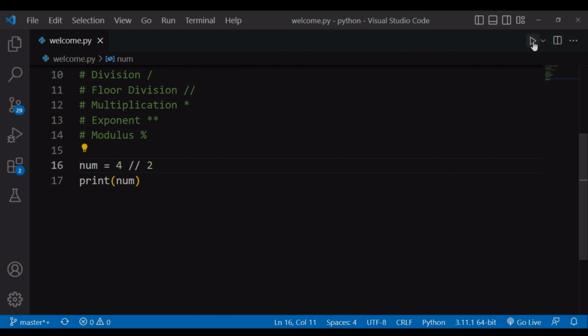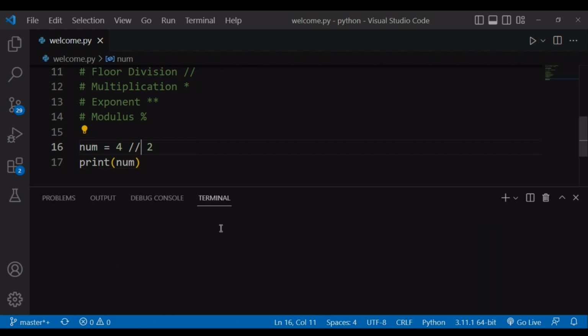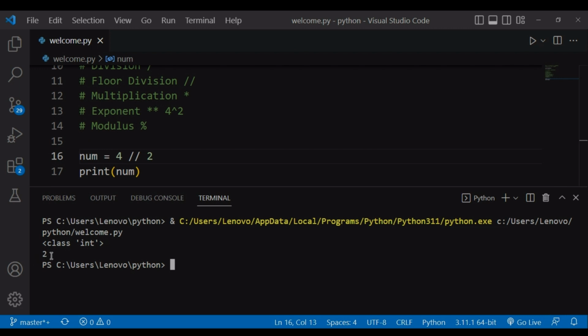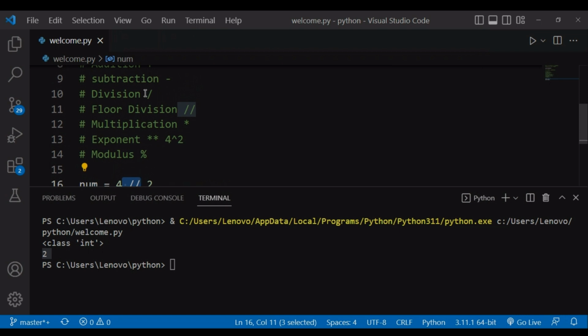If we run our file again, it will divide 4 by 2. 2 goes 2 times into 4, and it returns 2, which is a whole number. So if you want to return an integer after dividing two numbers, you have to use floor division, which has two forward slashes. Otherwise, if you want to return a decimal number, or a float, you use one forward slash. That's the difference between this division and this floor division. Floor division returns an integer, and this division returns a float.